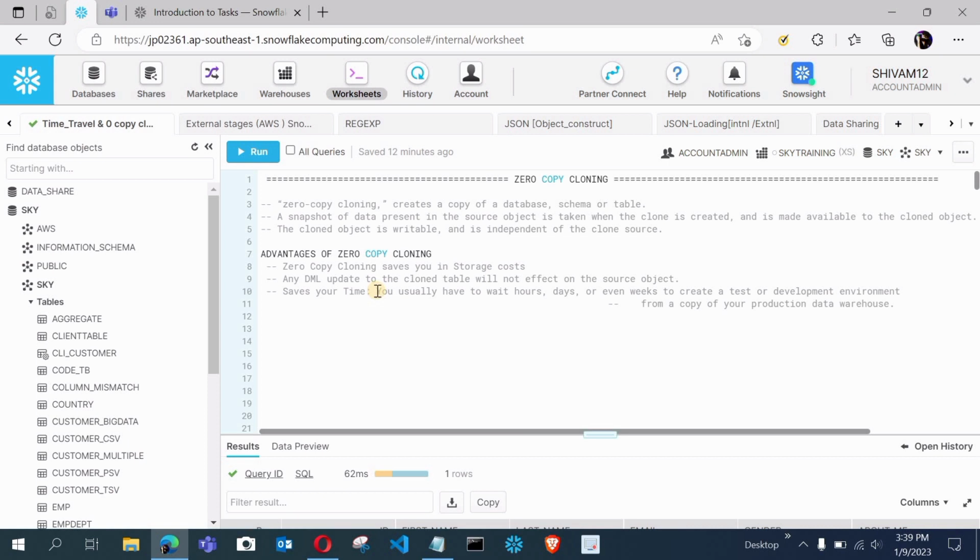So let's take a scenario. Suppose that you are a developer, and you want to test something in any schema or any table. For testing you have to wait for some time, and you have to wait for the admin to give you the access, to give you the permission. It will take lots of time to get the permission from the admin, raising the ticket and resolving the ticket.